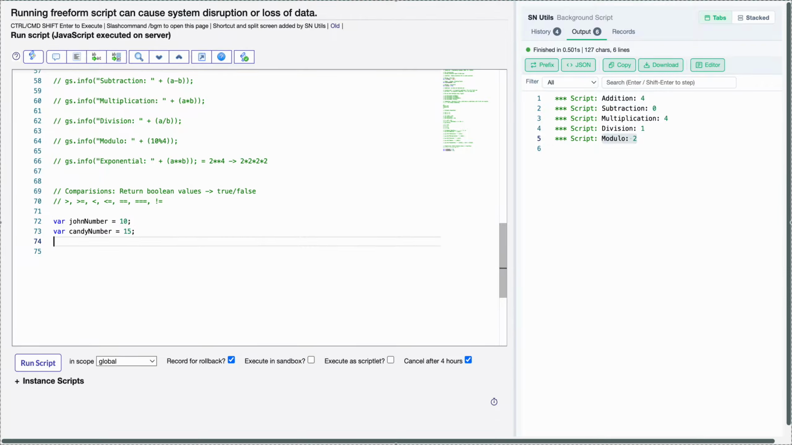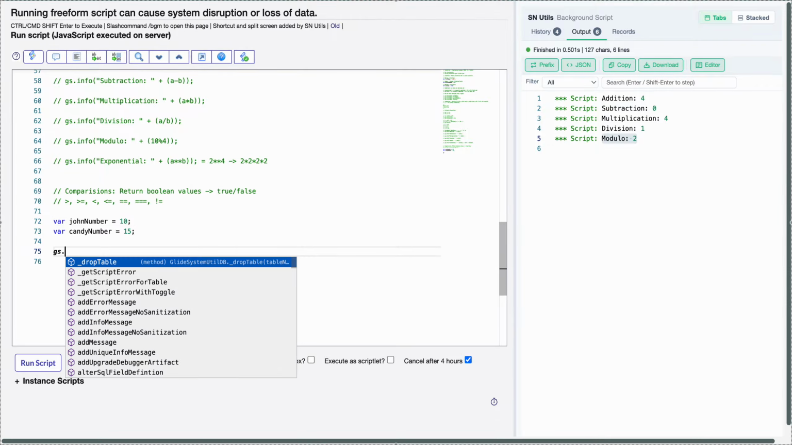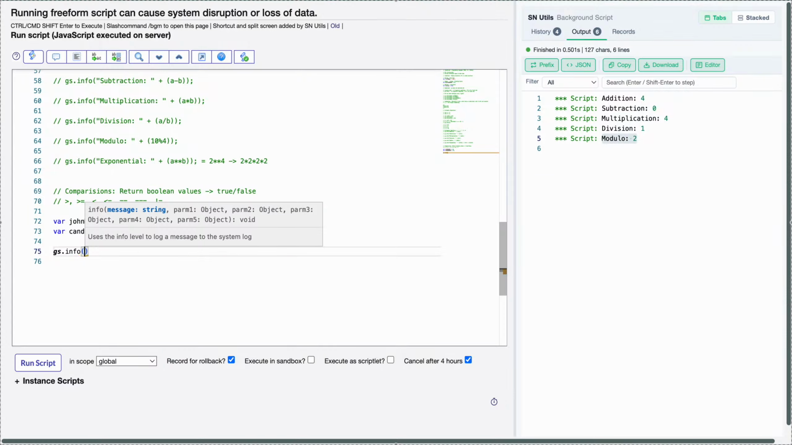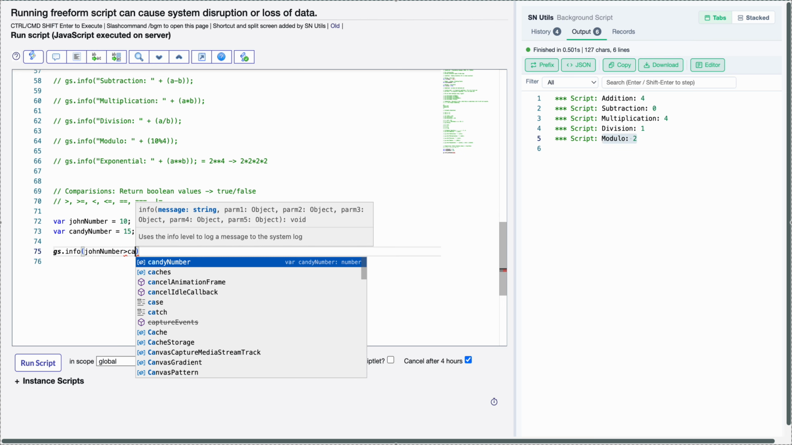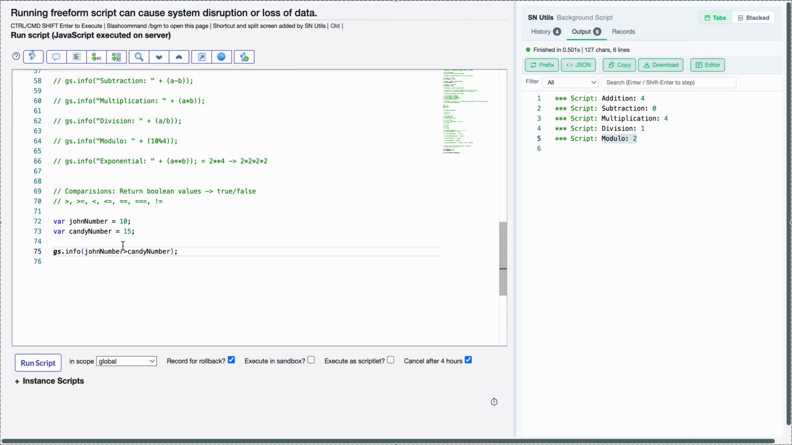Okay, so if I write gs.info, John's number is greater than Candy's number, and I run this, what will happen? John's number is 10 and Candy's number is 15, so it will return false. These are the comparison operators which we can use.